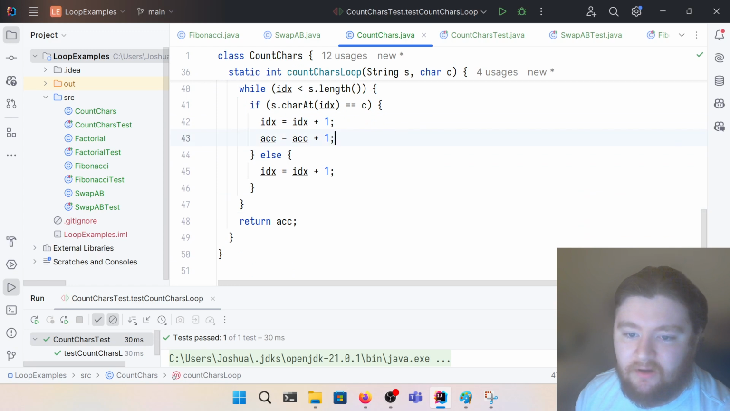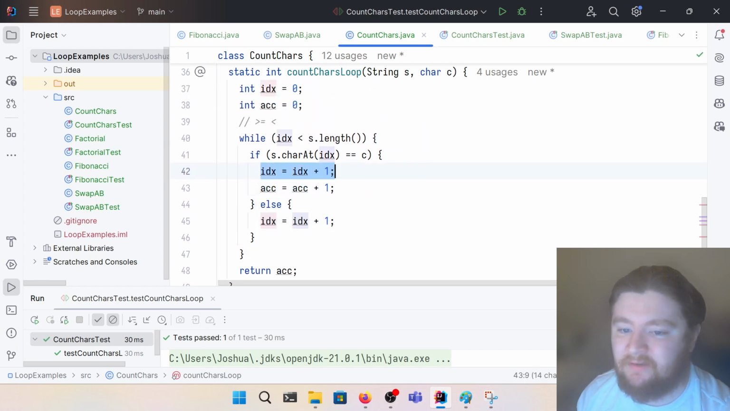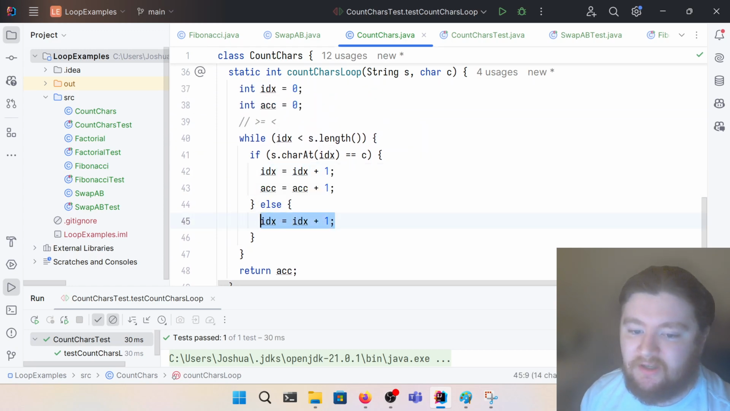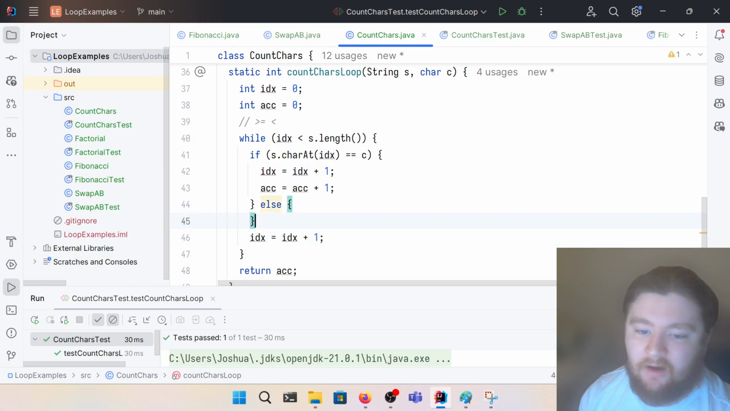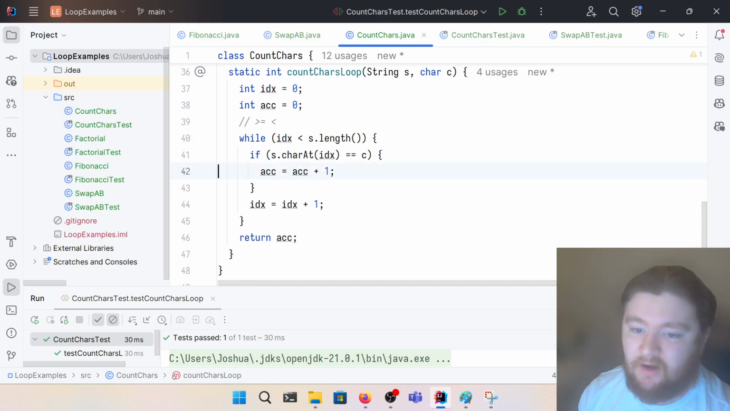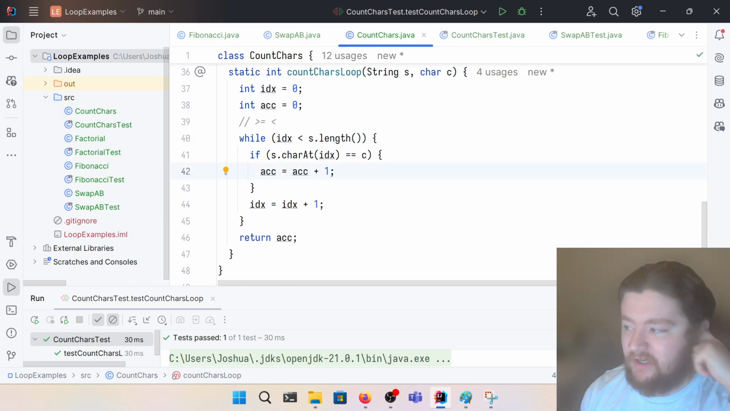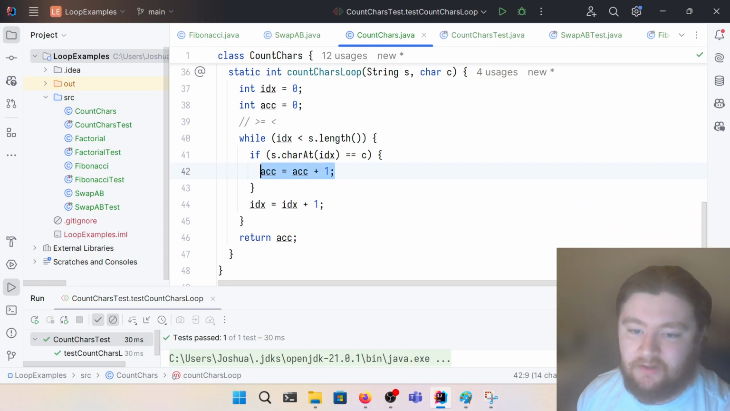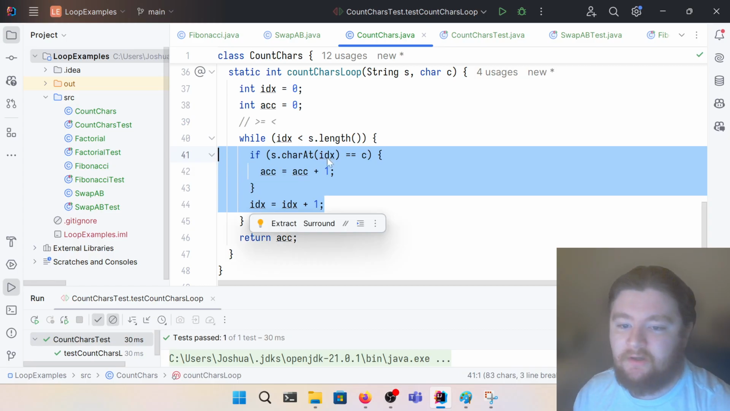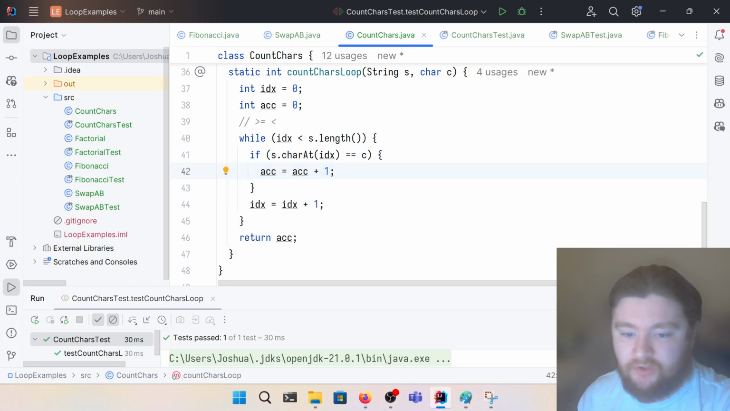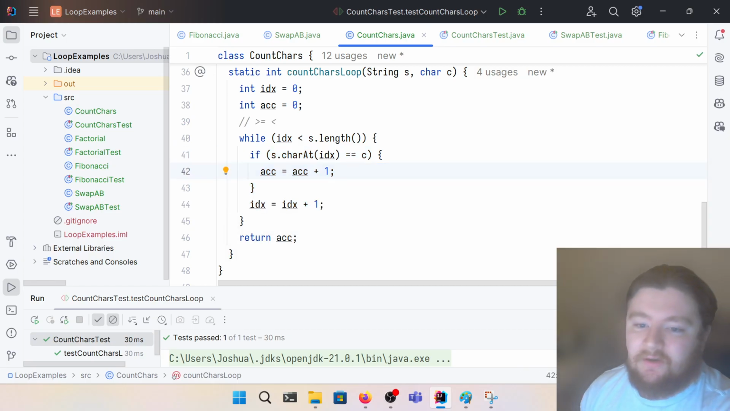Another thing is that we have duplicate code in both of these branches. So, because ACC does not depend on index, what we could do is move this out of this else block, get rid of the else block, and then just remove the statement from the if block. Okay? So now our code is considerably shorter, which is nice.